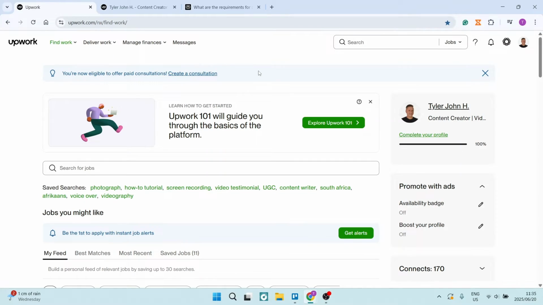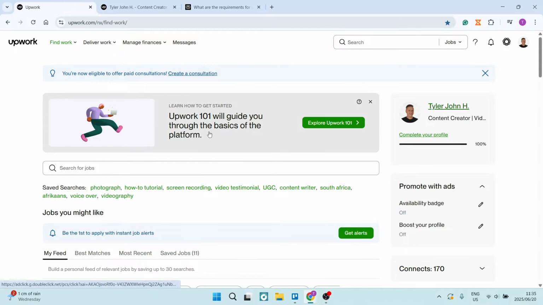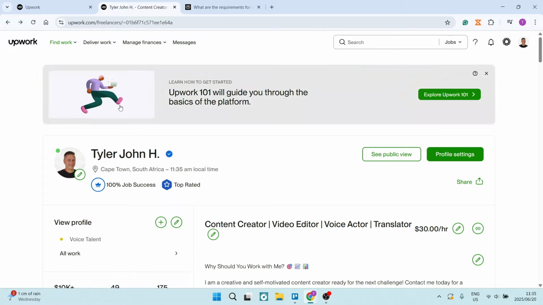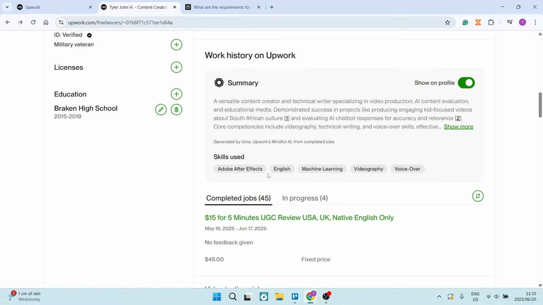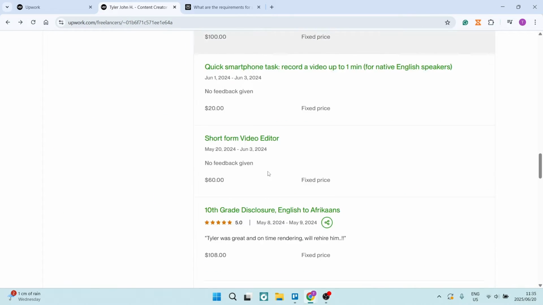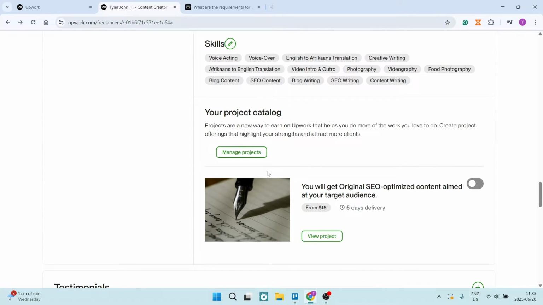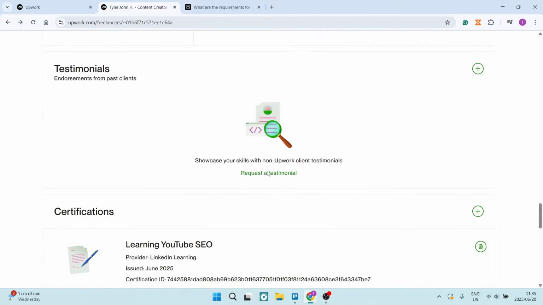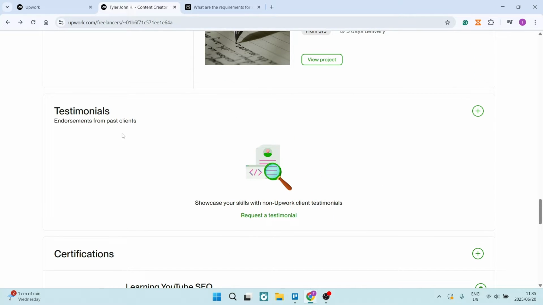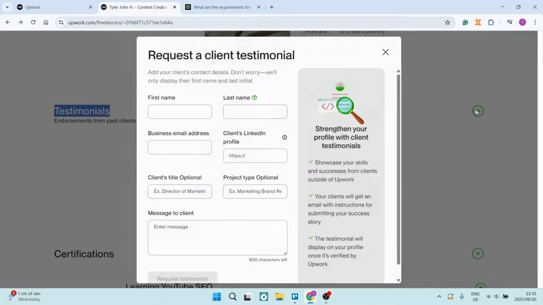From your job feed page or your home page, you're going to go over to the right-hand side and tap on your name. Once you've tapped on your name, you will find yourself on this page. We're going to scroll all the way down past all of your job history, skills, and your projects, and you will find the section where it says testimonials. Let's hit the plus icon.